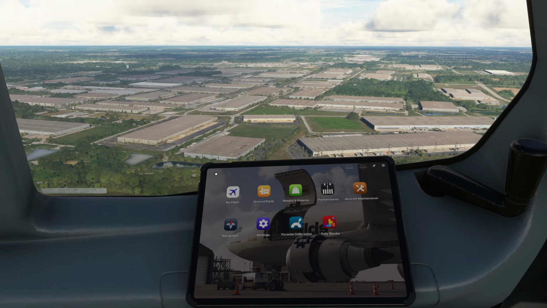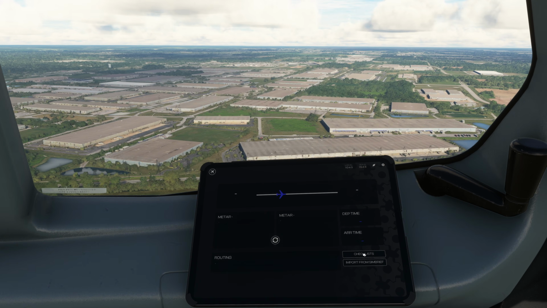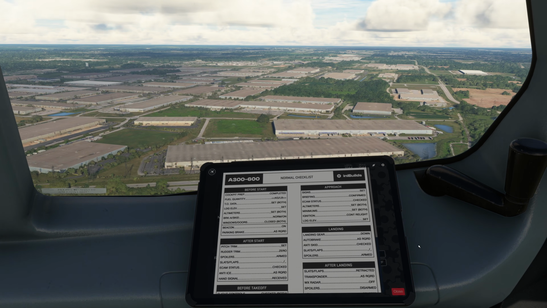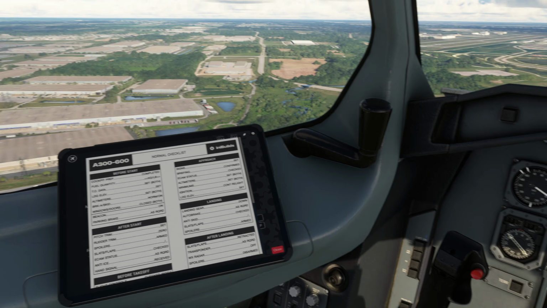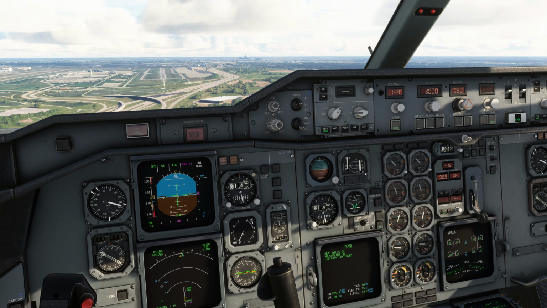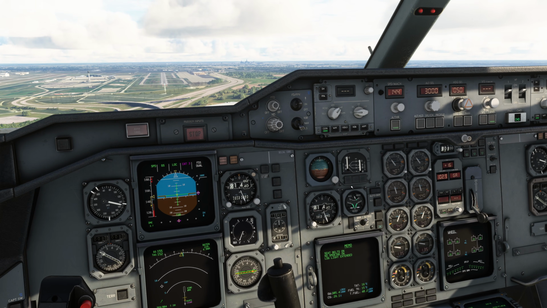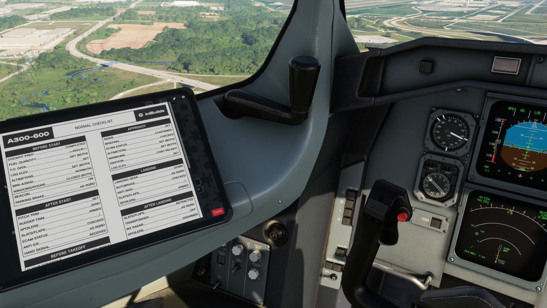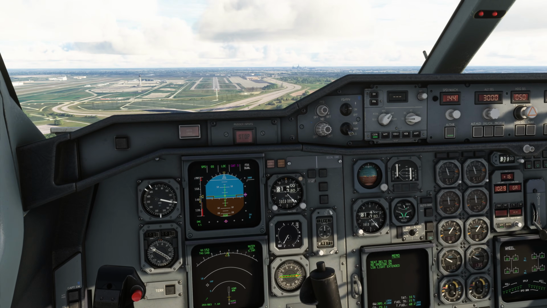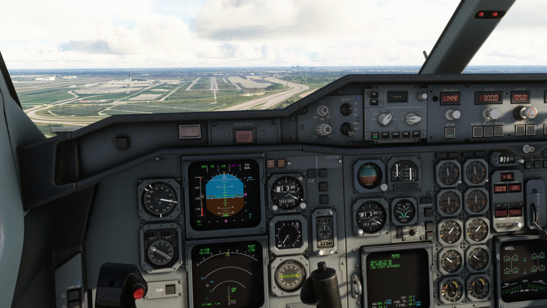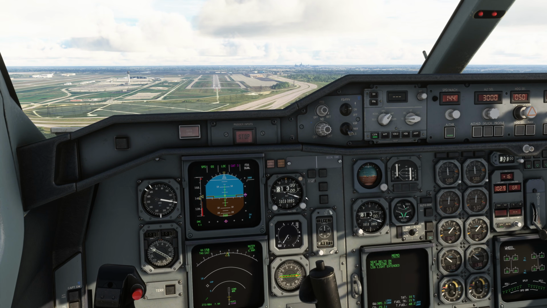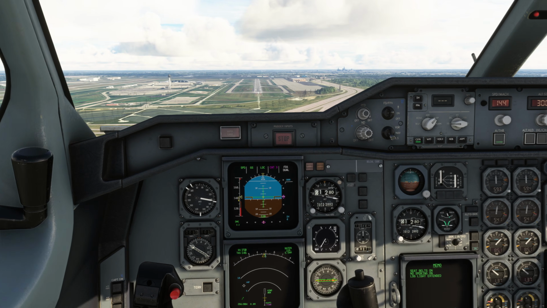So, landing checklist. Landing gear, down, auto brake, low, anti-skid checked, flaps 30 and 40. And these spoilers are armed, landing checklist complete. So, reaching the stable gate of 500 feet in a few moments. Here we go, 500, continue.